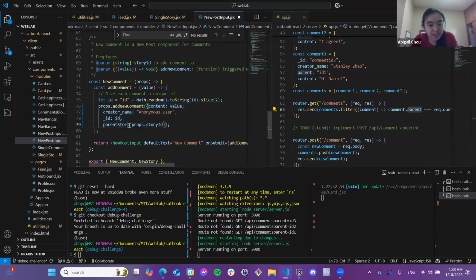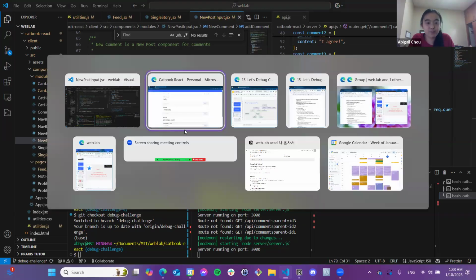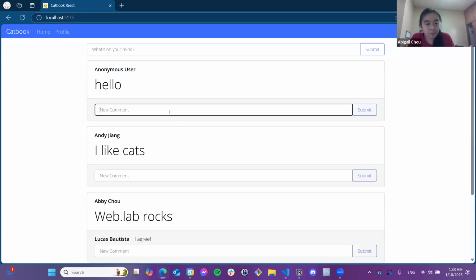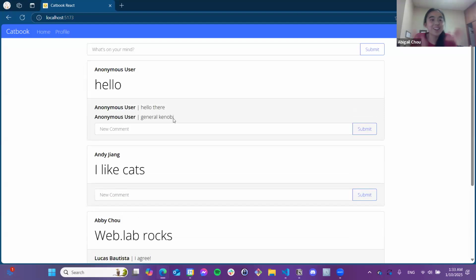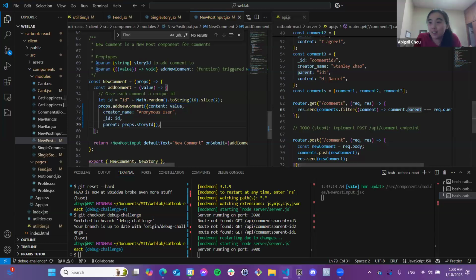So we just need to change this to be parent, and then hopefully we will be chilling. Okay. And we just refreshed and it stayed there. Amazing. And this is all of the debug changes that we had for the original debug challenge branch.